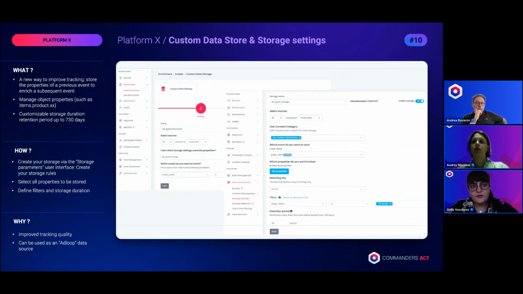Why is this so important? Of course, you can track multiple things across multiple pages, it improves the tracking quality, and it can also be used as an Adloop data source.